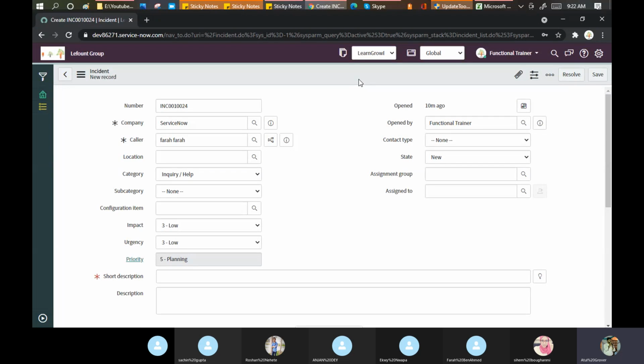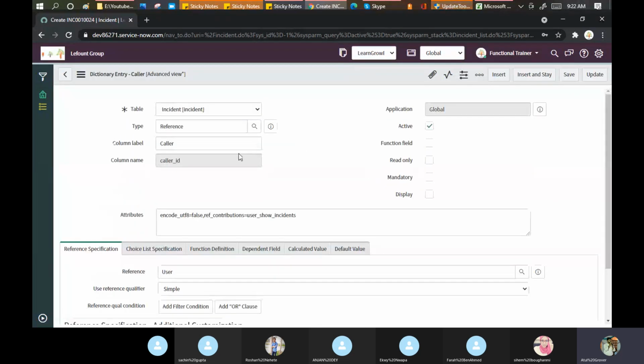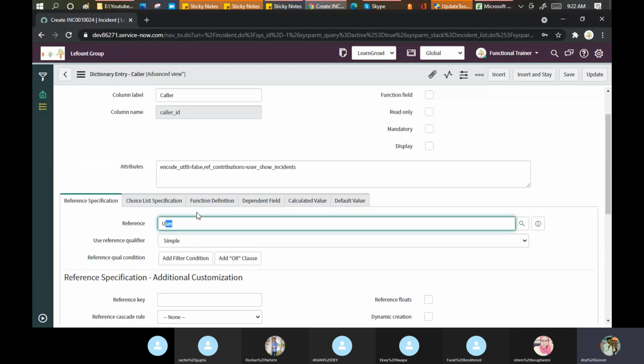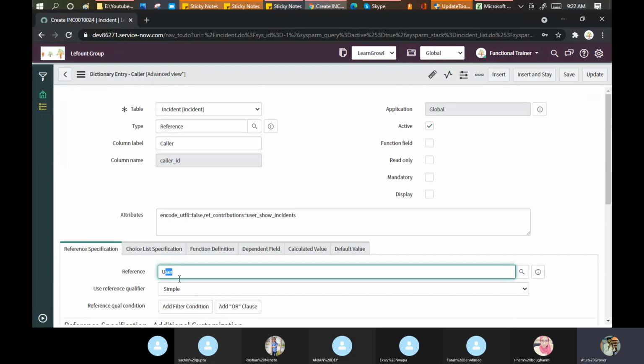Let me open it. See, I click on the dictionary so I can see that caller field reference and which table it is. Let me see if I can find it. See, the reference is from the user table. It means the values showing in the caller field are coming from the user table.